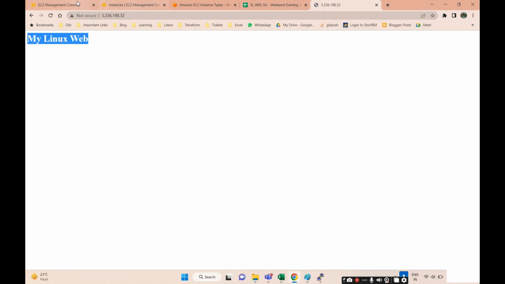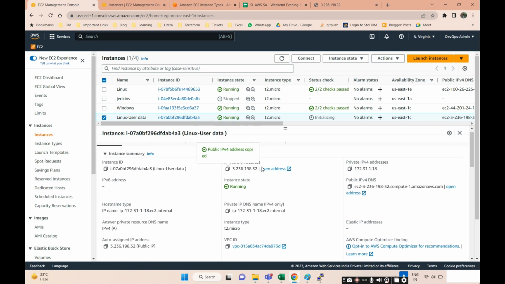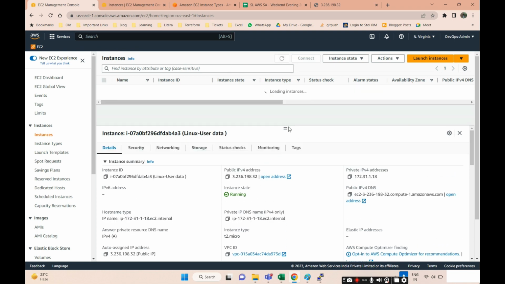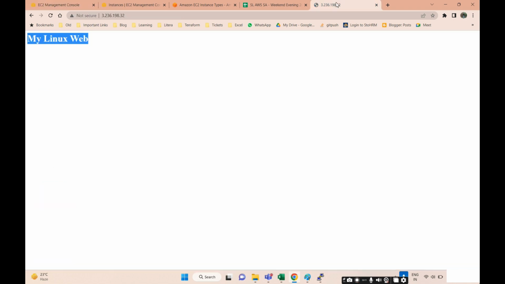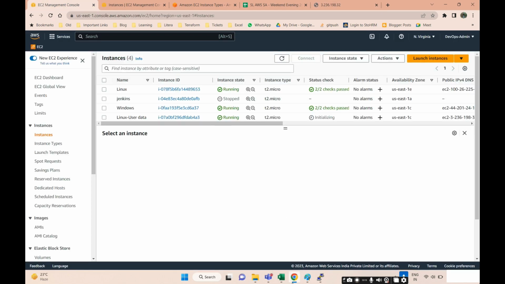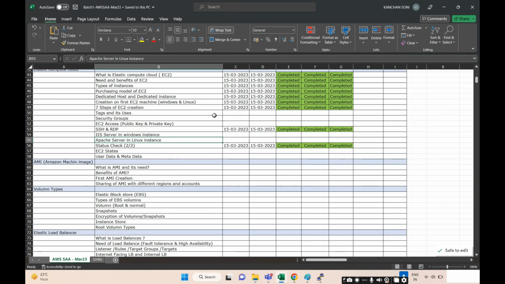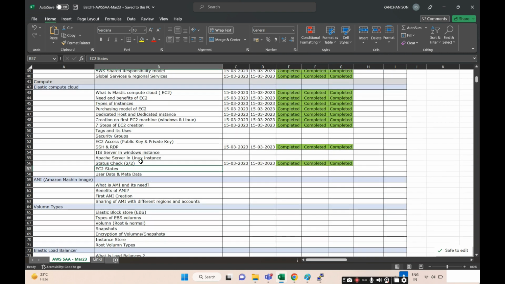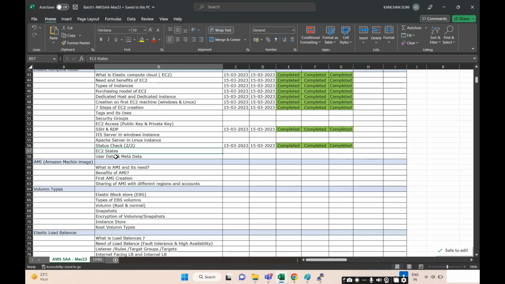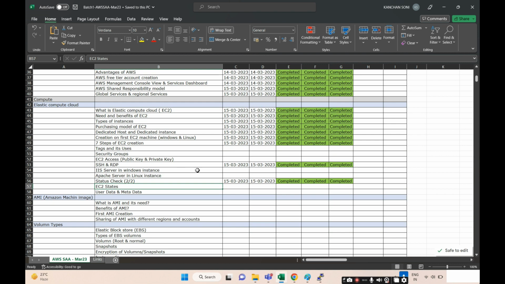Did you understand what we have done right now, how we have automated it? Are you able to see this page? Yes, okay, great. So this is how you can configure web pages and the Apache installation, all those things, using user data, metadata, and EC2 states. So until here we are done with the basic part of EC2.